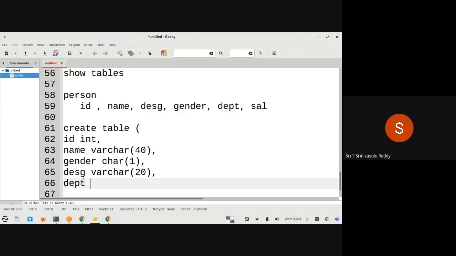So for example, here, we are going on, create table, and after that what? Table name, right? You have to specify the table name. What is the table name here? Person. Person is the table.